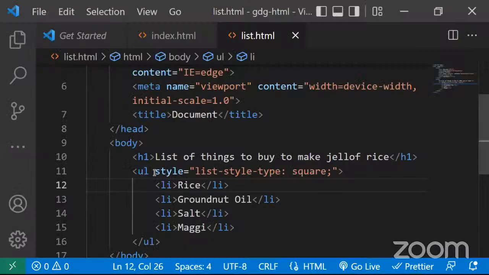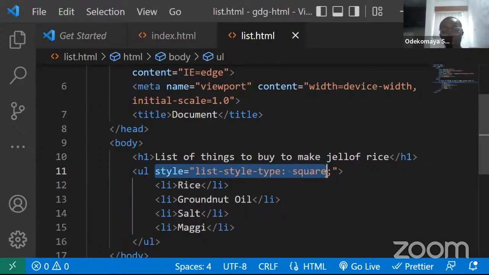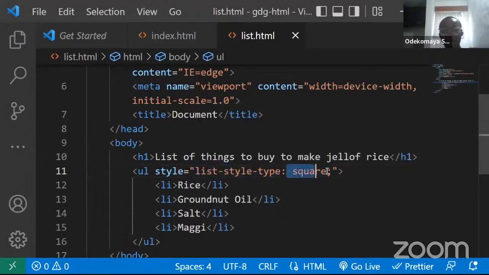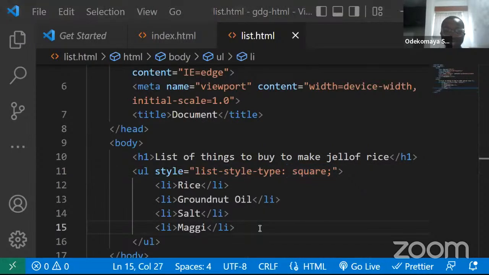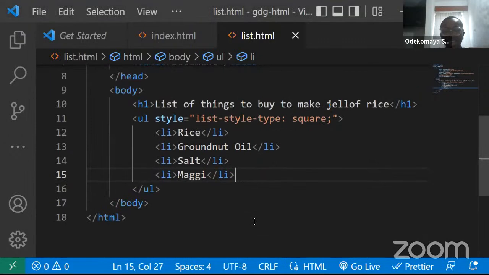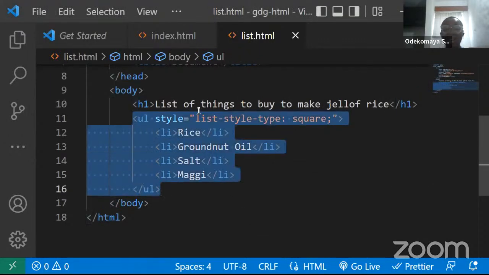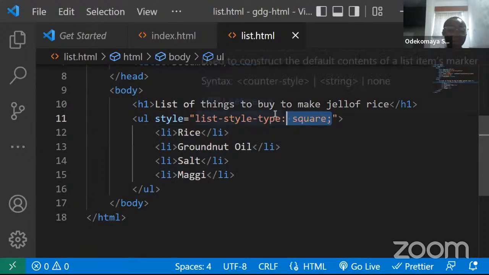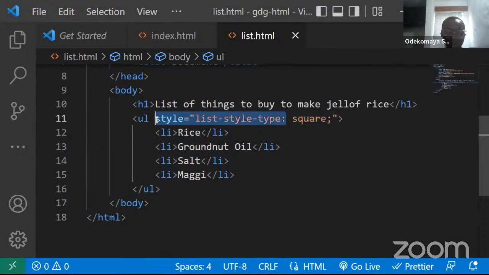Just come into the open tag of your UL, call your style attribute. Of course, you don't have to type this completely, just autocomplete, and then list-style-type and square. Interesting. Okay, so we have square. Really, there are lots of styles you can have. There are very, very funny ones. I dare you to search them up. The list-style-type you can have under that list. There are lots of them.